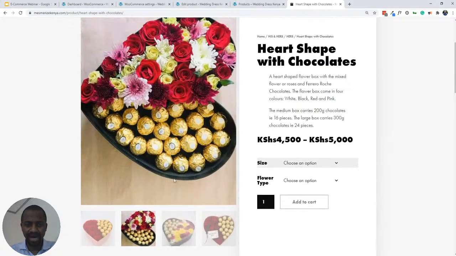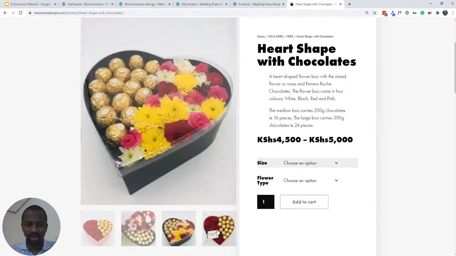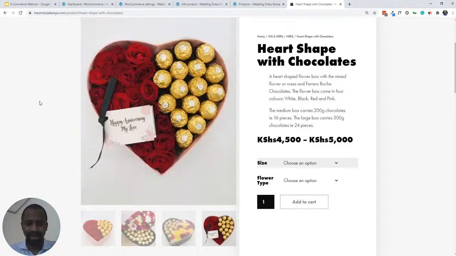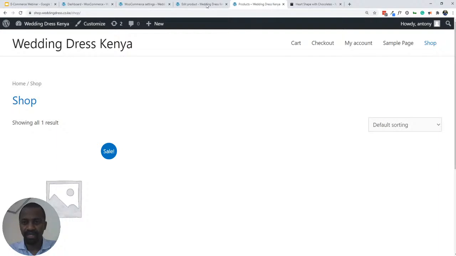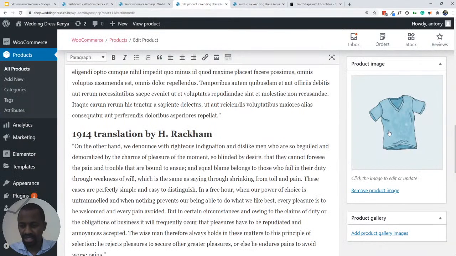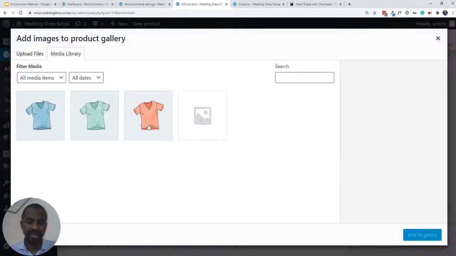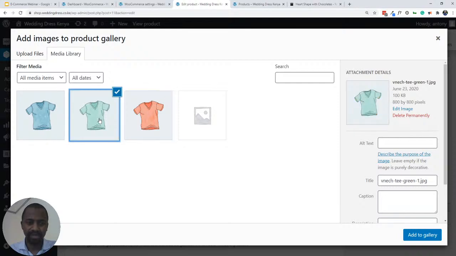These images here are just additional ones that would add a way for you to view your products a bit better at different angles. So for instance, when you're adding this product image here, this is the main product image you'd add, but let's say for the variations or different angles, then you'd add some of these ones in here.